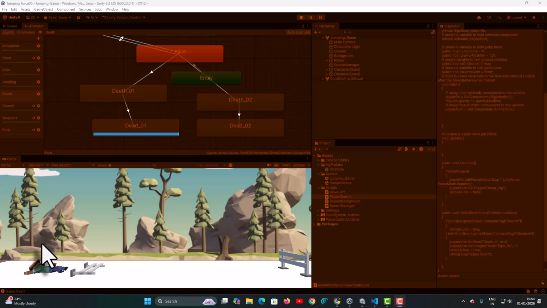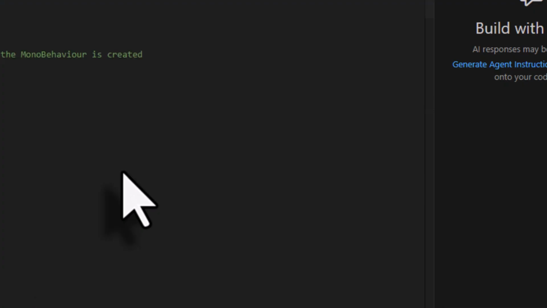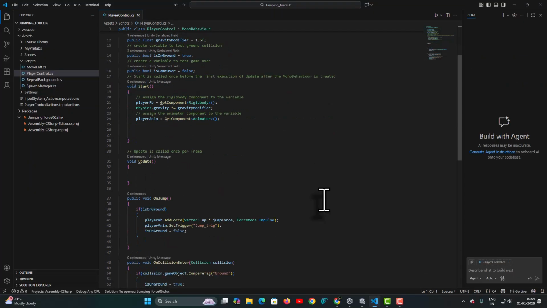So death 1 is triggered, then dead 1 is triggered. One more issue we have here is, once he is dead, if I now press the space bar, see he is jumping. After he is dead, if I press the space bar, this jumping should not happen. Stop the playback. Again, I will come here into the player control script.